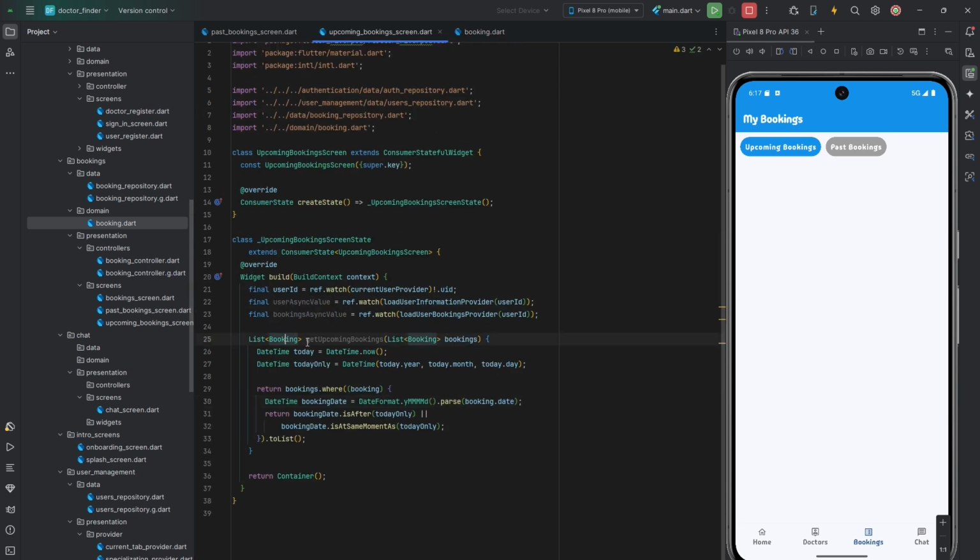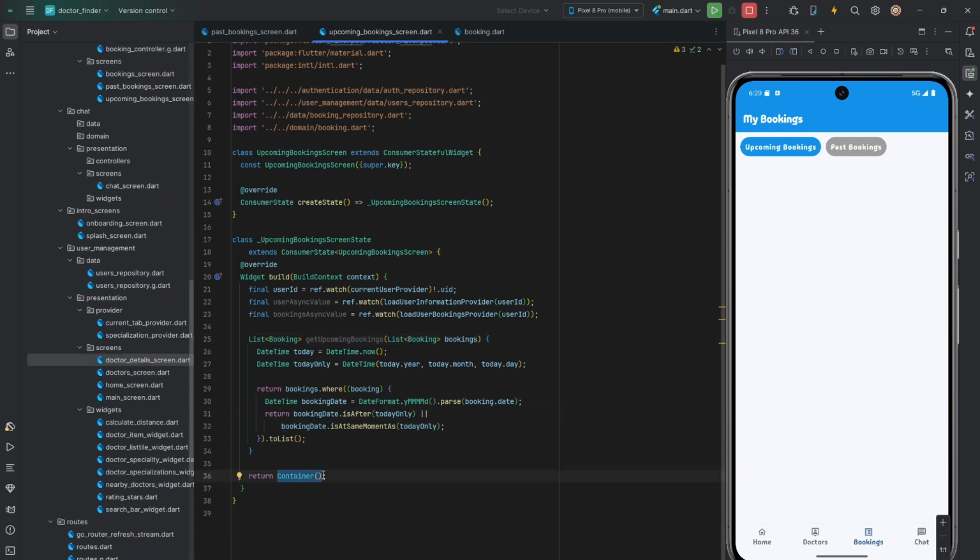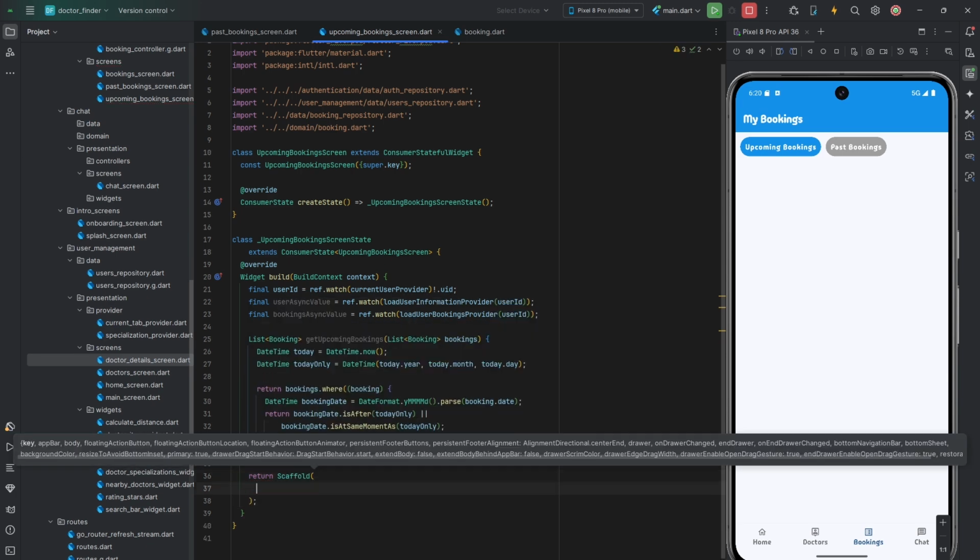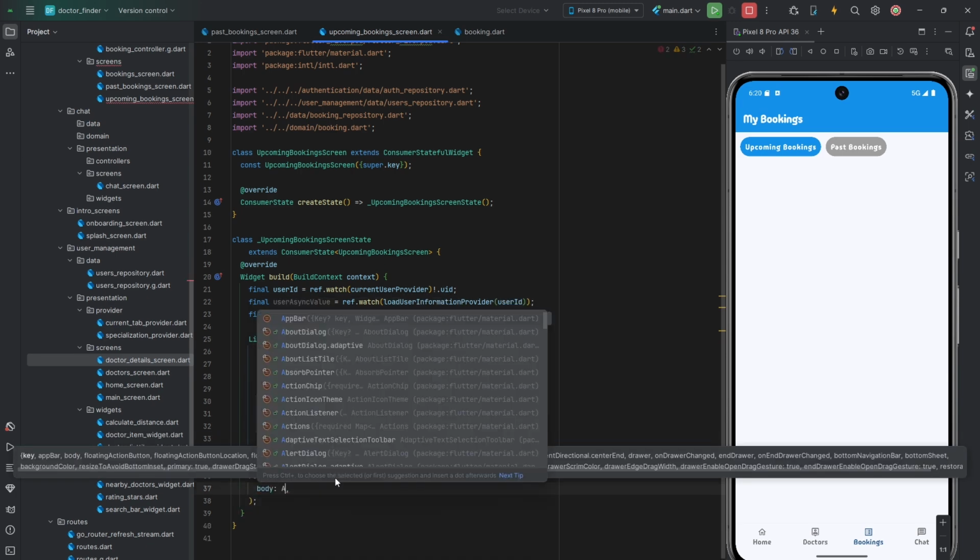And here I have a method called getUpcomingBookings that takes a list of bookings, okay? So it's going to go through those bookings and compare the date of that booking with today's date. But okay, so we are going to return a scaffold here, but the body is going to be an async value widget.